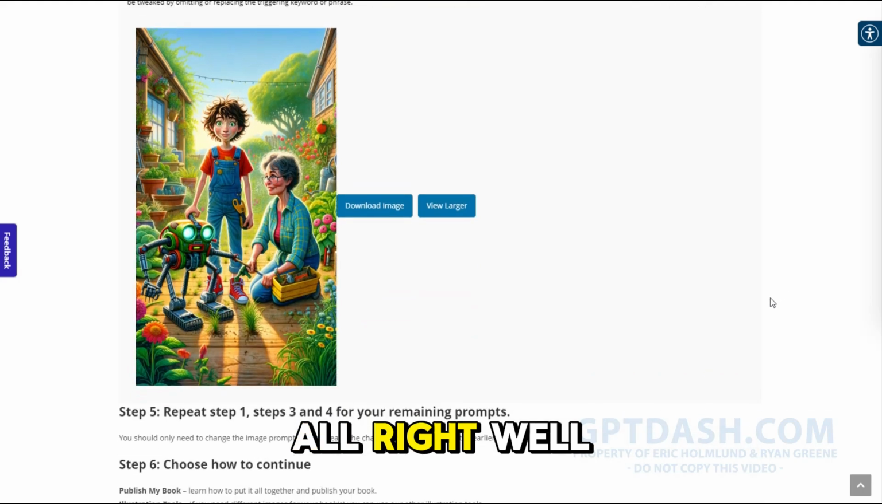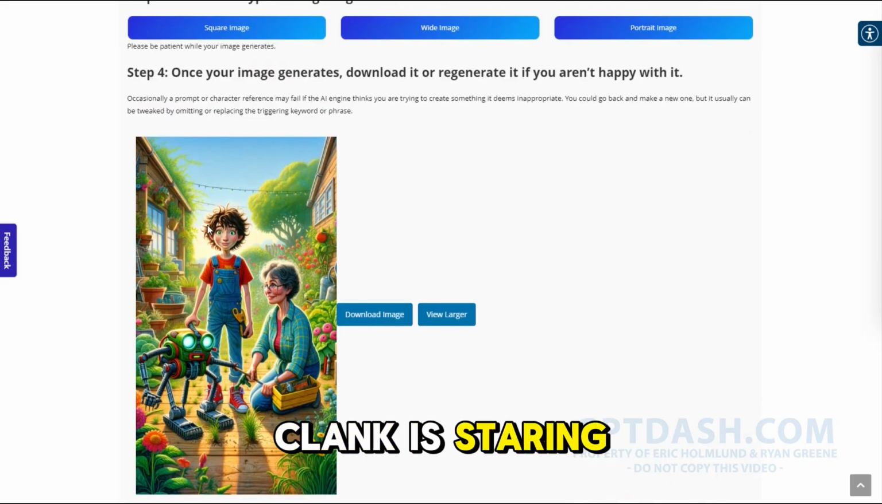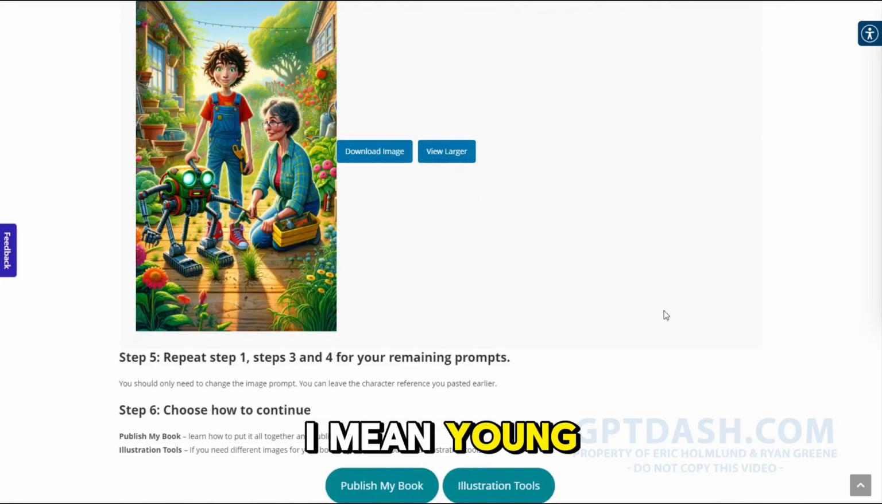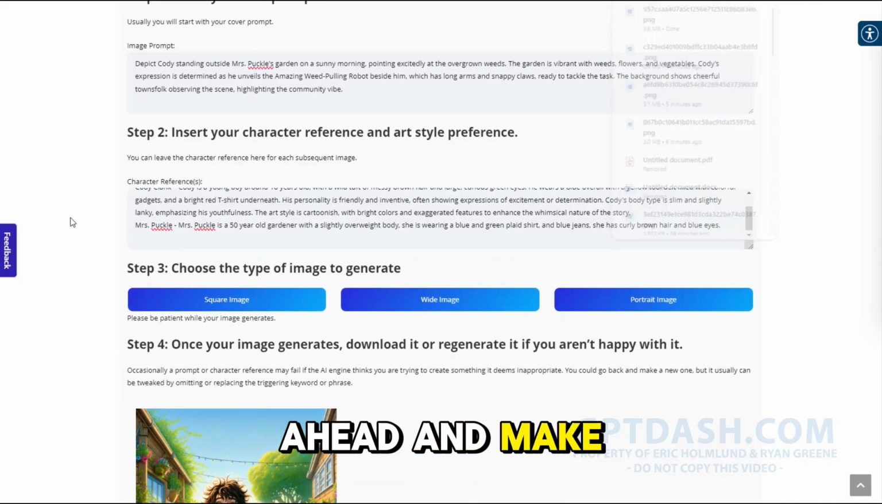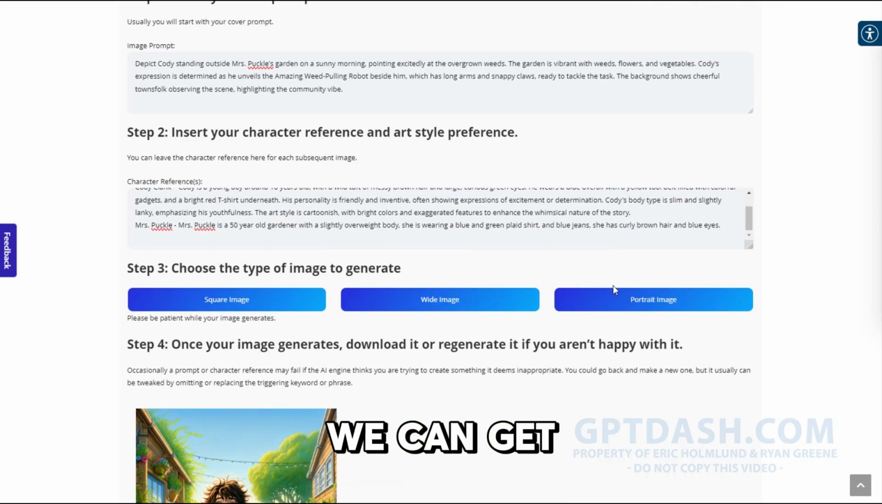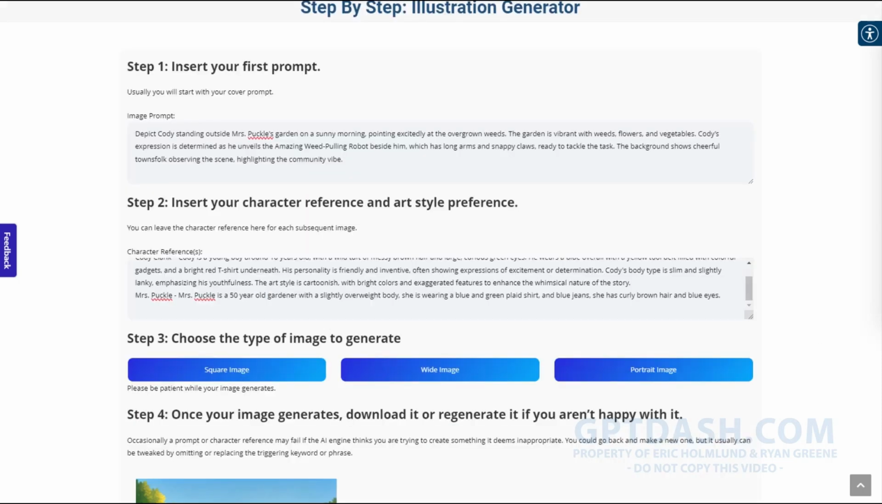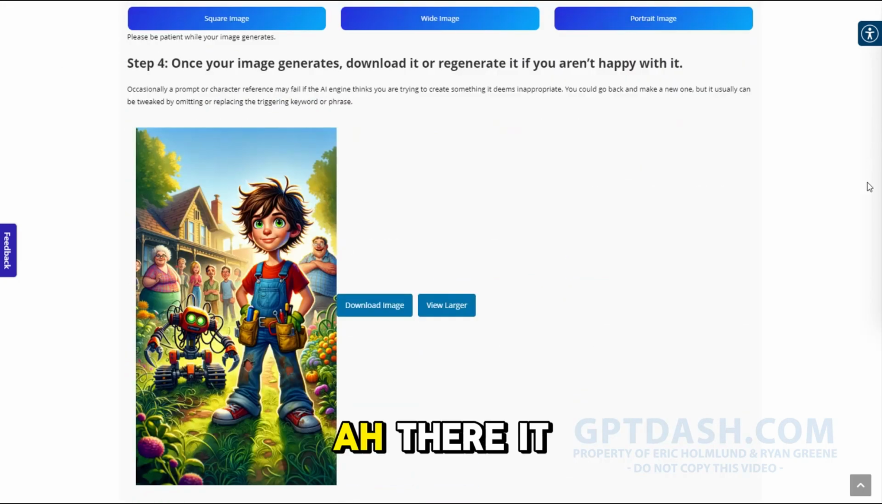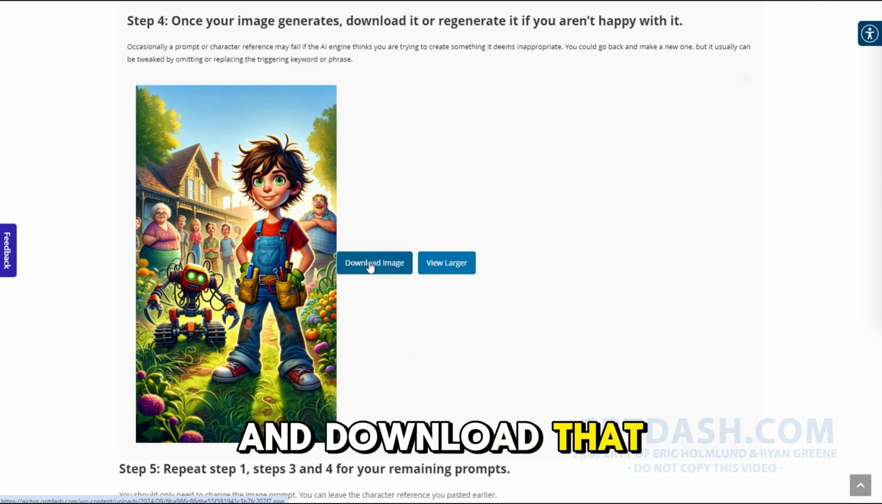All right. Well, it certainly kind of nailed it in a way. The only thing I don't like about this illustration is that Cody Clank is staring straight ahead like he's just totally dazed. It's not a bad illustration. I'm going to save it. I mean, young kids aren't going to care all that much, but let's go ahead and make it one more time and see if we can get a better one. Ah, there it is. I like that. Let's go ahead and download that.